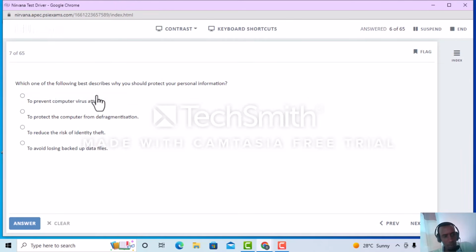Which one of the following best describes why you should protect your personal information? We have to prevent computer virus attacks, no. To prevent computer from defragmentization, to reduce the risk of identity theft, to avoid losing backed up data files. I think this one is the best one. Let me read the question well. Which one of the following best describes why you should protect your personal information? No. To protect computer from, no. Yeah, the last is the best solution.